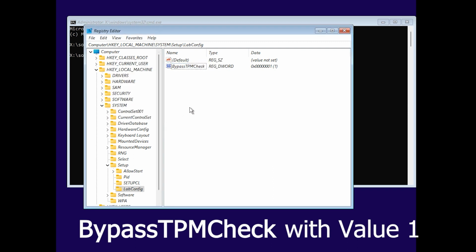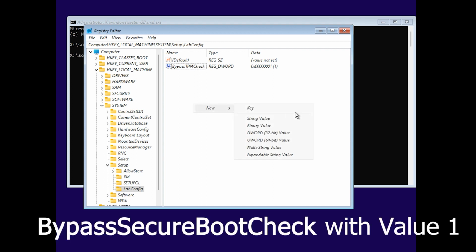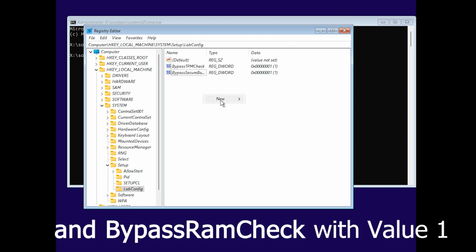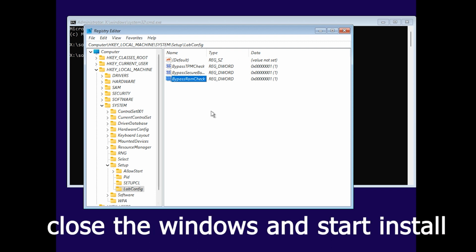Now create another dword entry called bypass secure boot check. Again with a value of 1. Now create the last entry called bypass RAM check. And again, set the value to 1. Then you can close all the windows and continue with the setup.